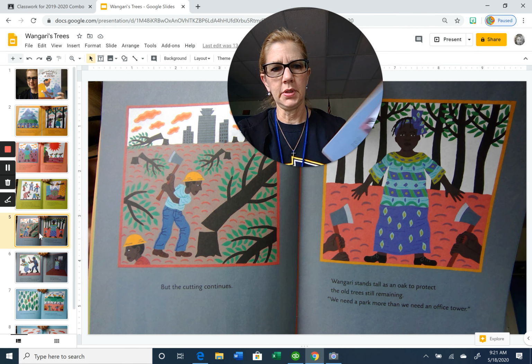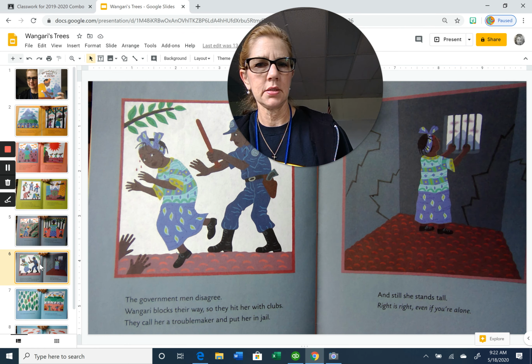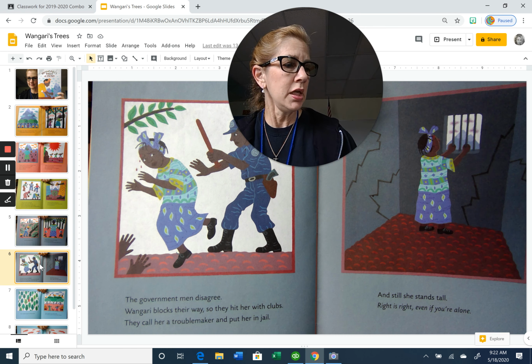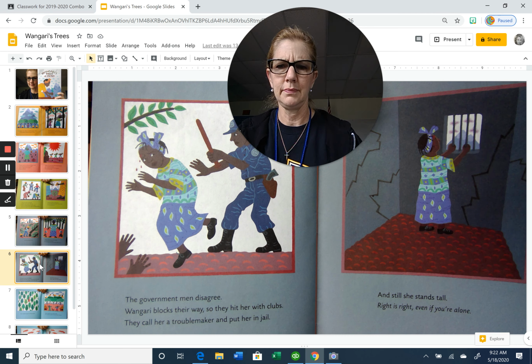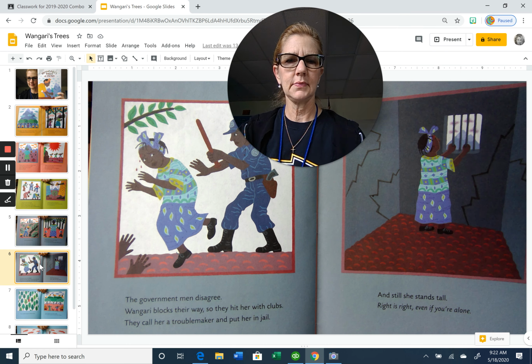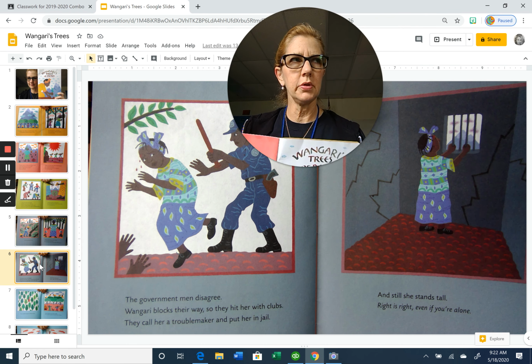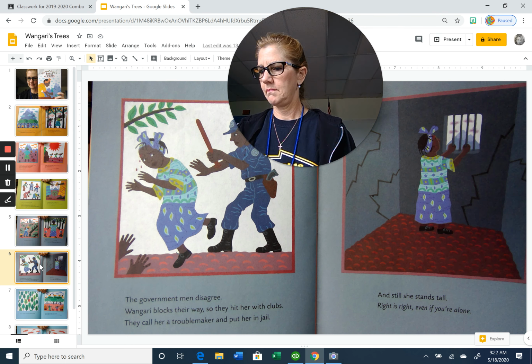The government men disagree. Wangari blocks their way. So they hit her with clubs. They call her a troublemaker and put her in jail. And still she stands tall. Right is right, even if you're alone. It kind of reminds me of Martin Luther King right now.